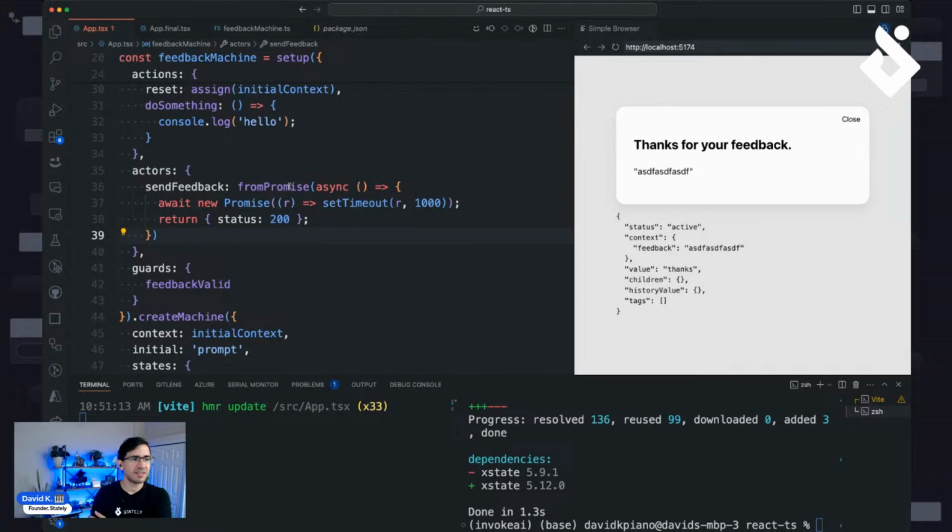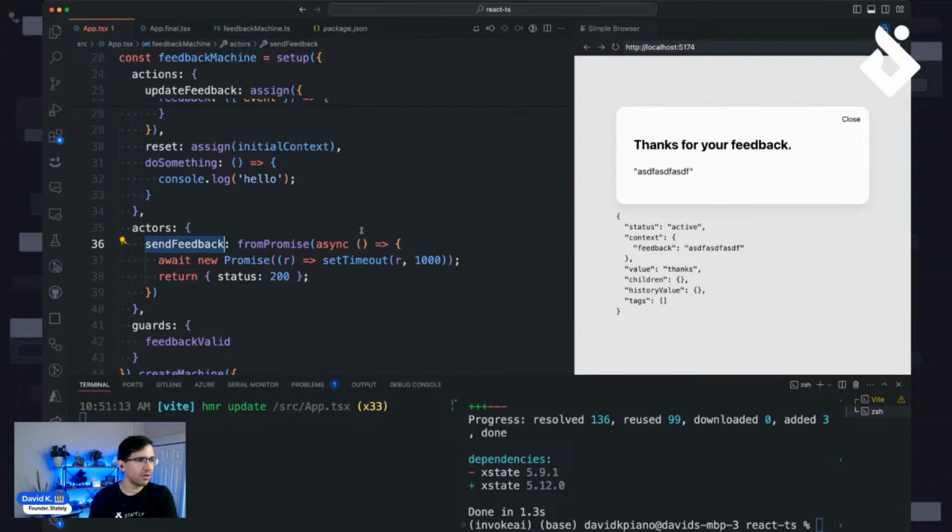Okay, so now let's get back into actors. And this is where we're actually diving deeper and deeper into XState. So, just like before, we have this fromPromise actor. And right now it's not really doing anything. It's just setting a timeout and returning a status. But what if we actually wanted to return the feedback?